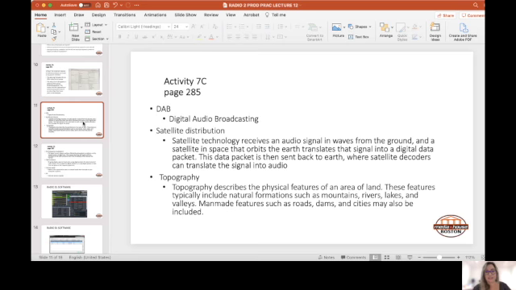B, satellite distribution. Satellite technology receives an audio signal in waves from the ground, and a satellite in space that orbits the Earth translates the signal into digital data packets. This digital data packet is then sent back to Earth, where satellite decoders can translate the signal into audio, and that is satellite distribution.